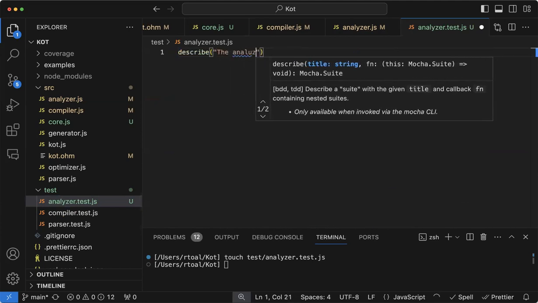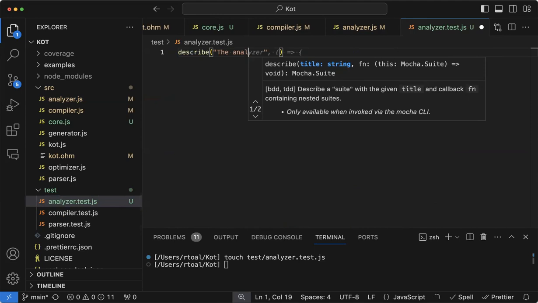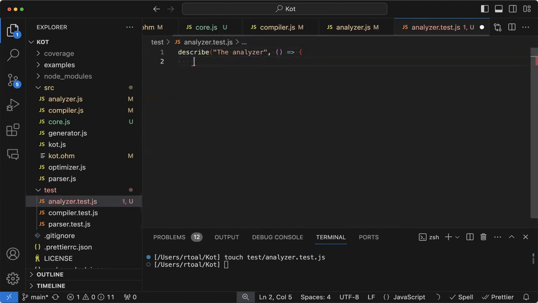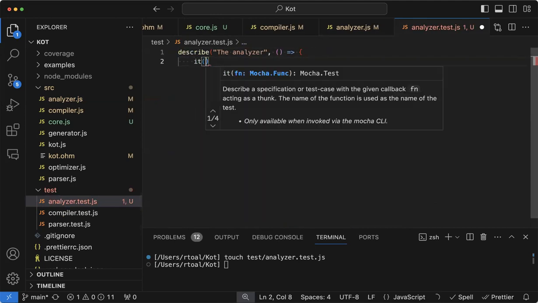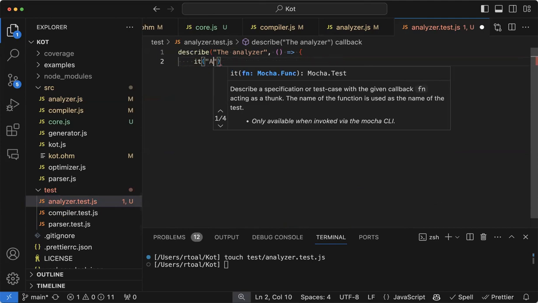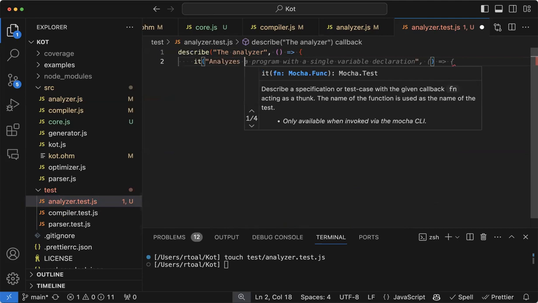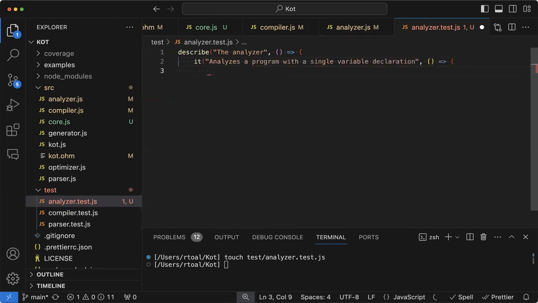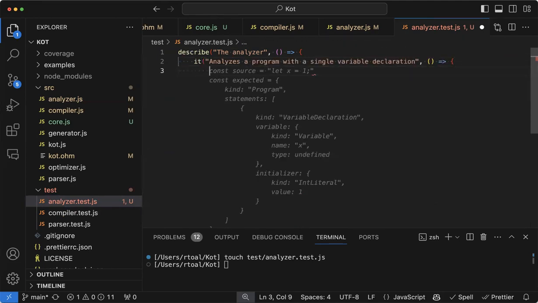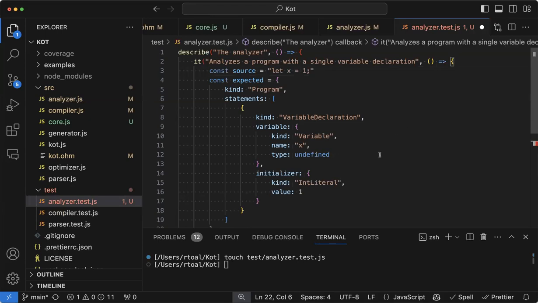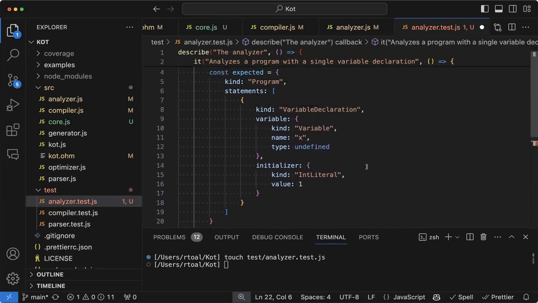What should the analyzer do? Well, we need to do a lot of different things, but the first thing we need to do is analyze a simple program. So, analyzes... okay, let's see what Copilot wants over here, single variable declaration. Okay, let's see what this looks like.